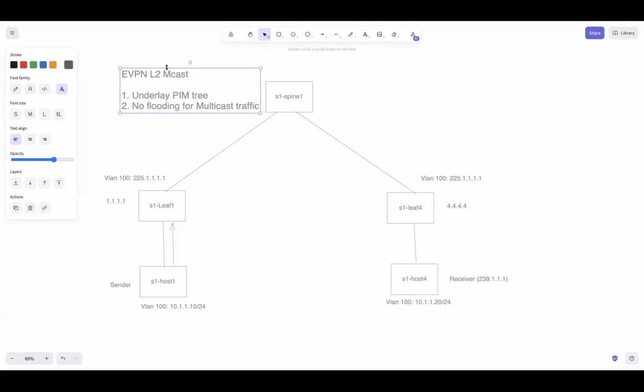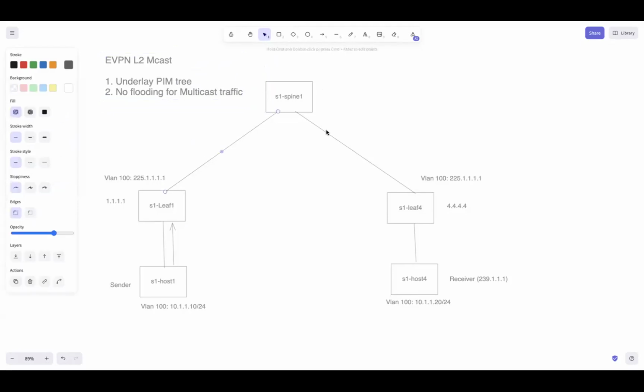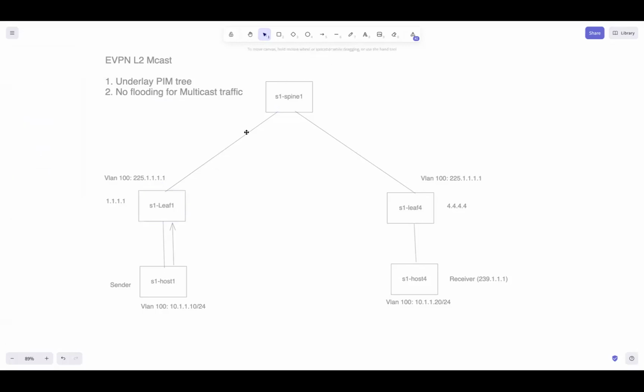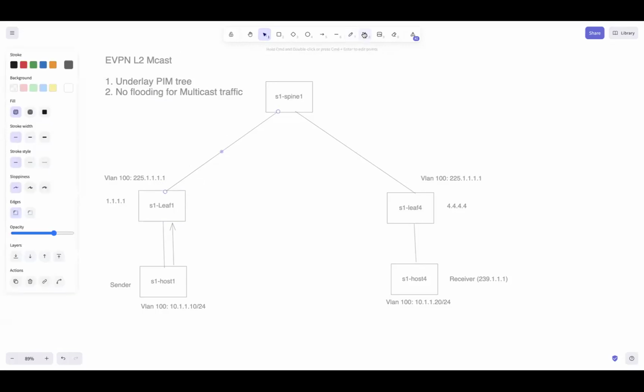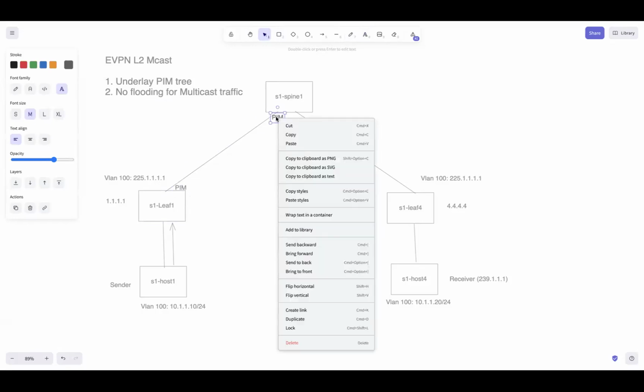Okay, so now we have to understand one thing here. What is different from previous models is that in previous models we never had PIM on these uplinks. We never configured PIM on these interfaces when it used to work just with flooding. But with EVPN L2 multicast, we are going to configure PIM here. So these are going to be PIM enabled interfaces. I'm going a bit fast here, assuming that these are very basic.